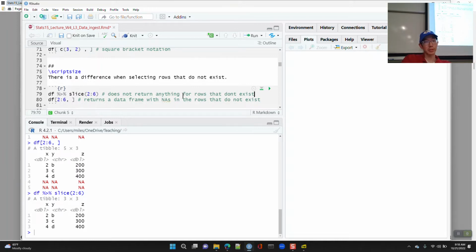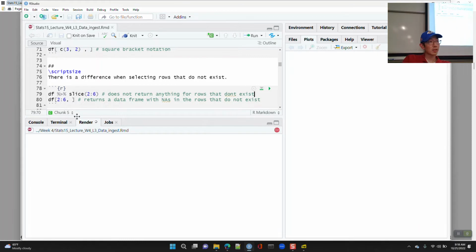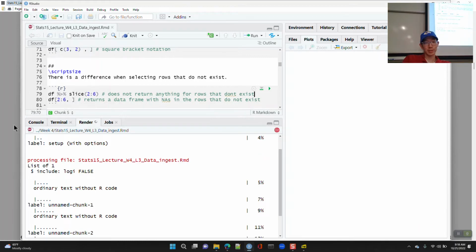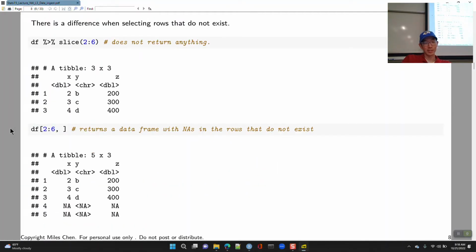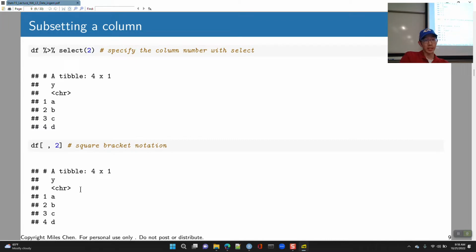Okay. Was there a question? Yeah. Isn't there also a dollar sign sort of syntax? Yes, there's $ notation that's coming up. Coming right up. Okay. You are anticipating the content of the day. Okay. So that is selecting rows, and yes, I guess there is a difference between slice and using square bracket notation here. Okay. How do you select a column?